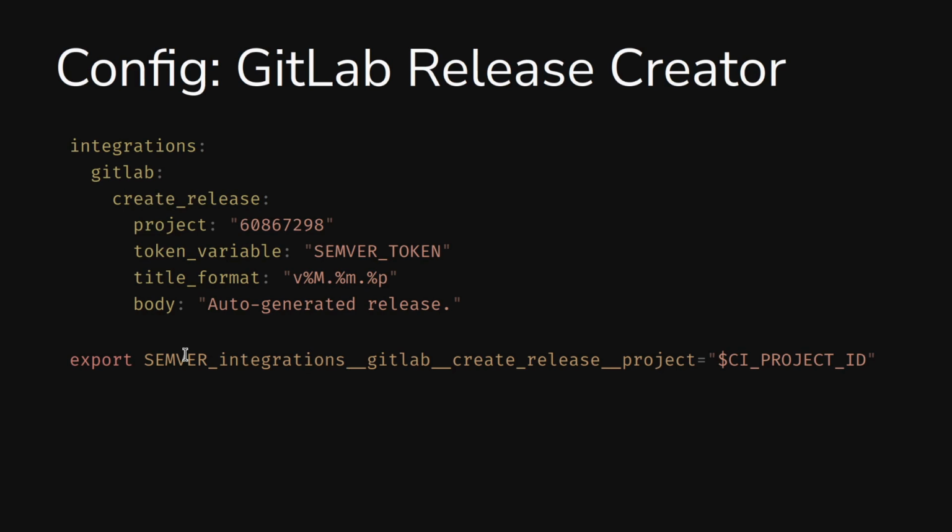So how else can you tell it apart? So we have our Semver prefix, integrations. We reach into the GitLab section. We reach into the create release section. And then we want to change the project variable. So we set that to the CI project ID. So that should be all you need to create GitLab releases. And that's it for configuration.